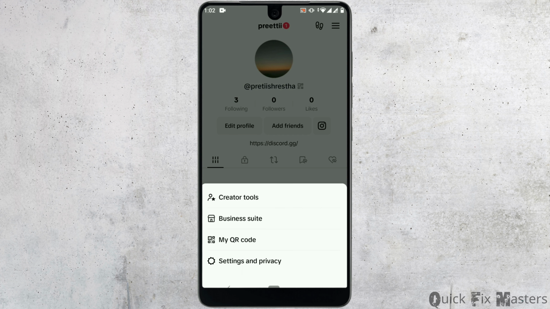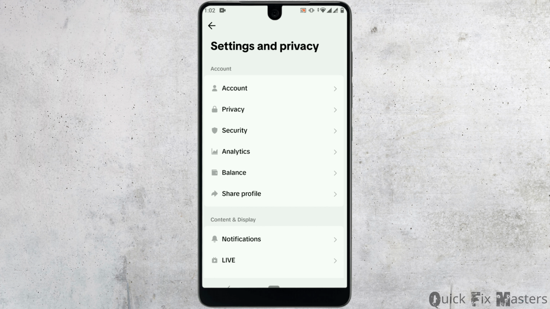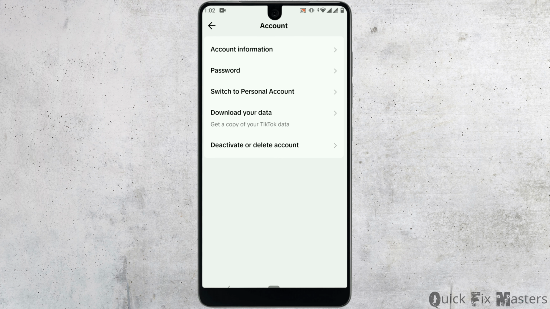Now, click on Settings and Privacy. From here, click on the first option, Account. So, you make sure your account is switched over to your business account. The next thing to do is go back to Settings and Privacy.